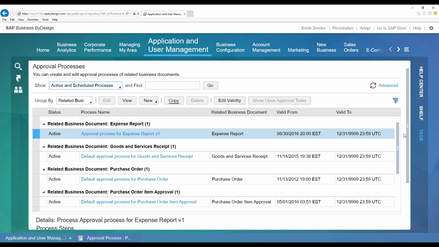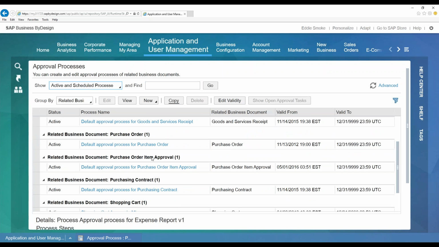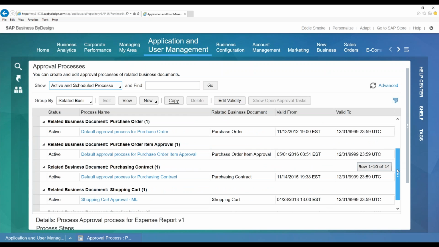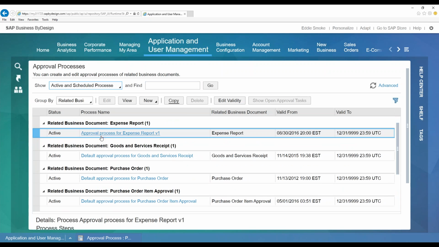If I hit go here, the bold titles show the approvals that are configured in the system, and what active process is in there currently today, and its validity. So you'll see, for example, approval process for expense reports. This is the active approval process. It's valid from 8/30 to 12/31/9999. So this is unlimited validity.